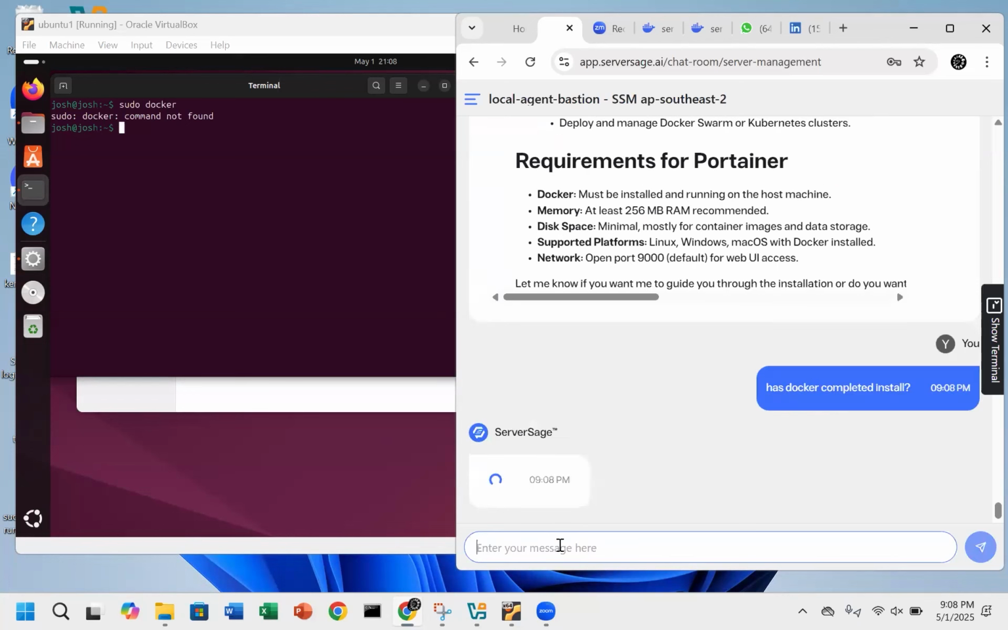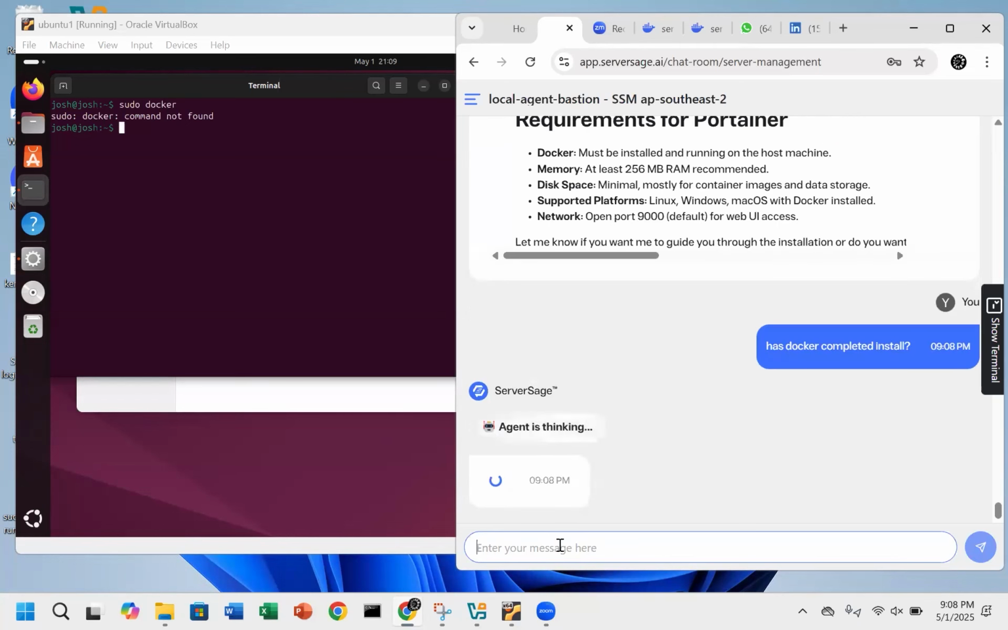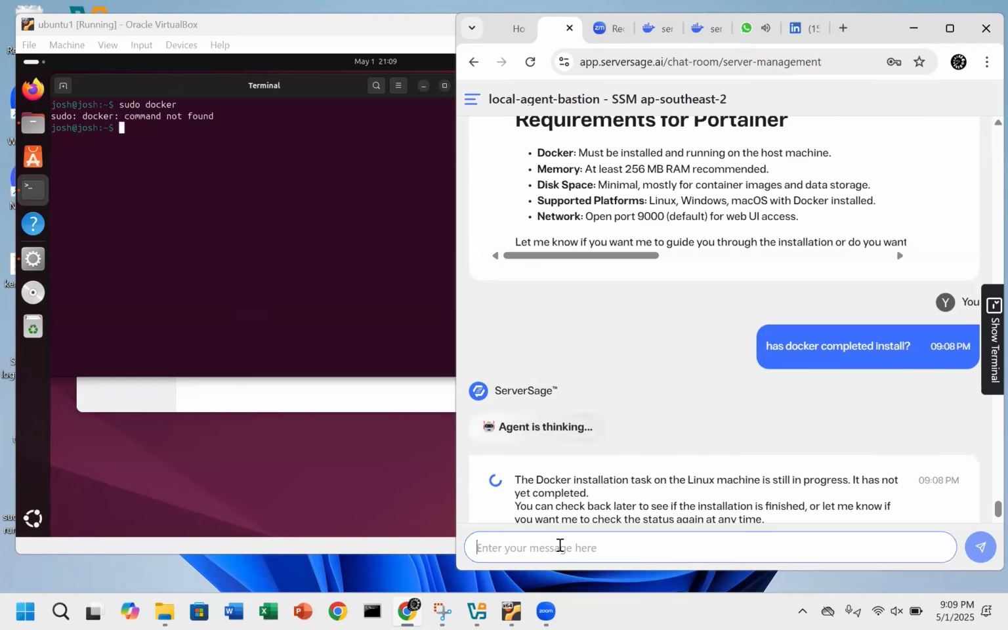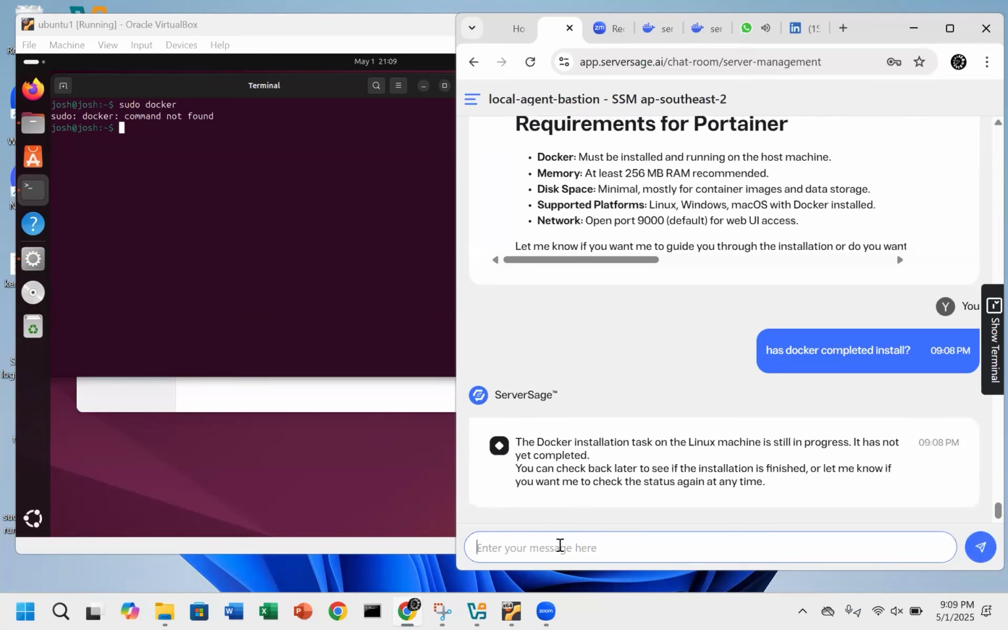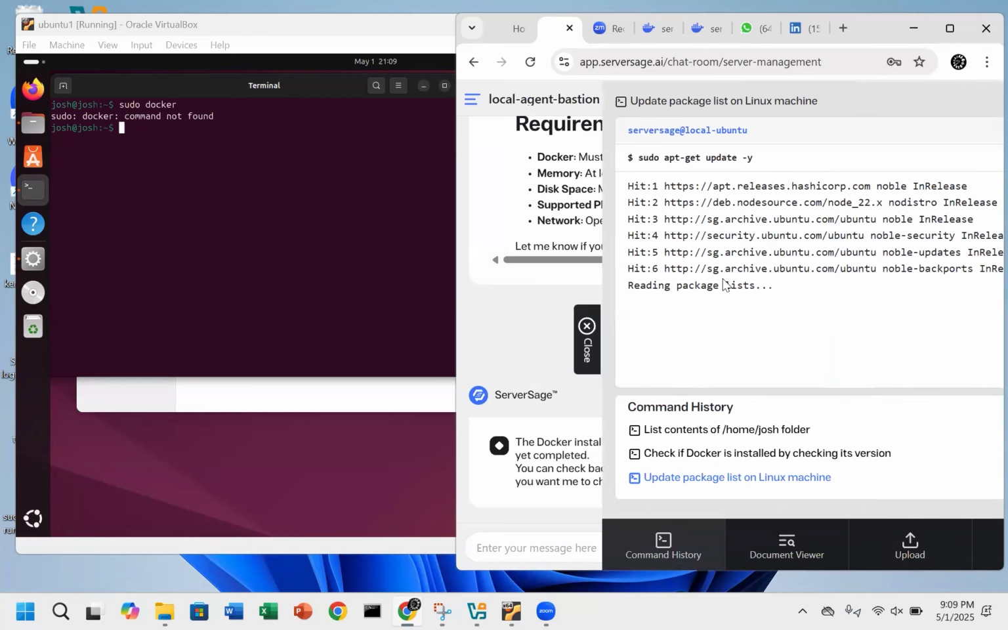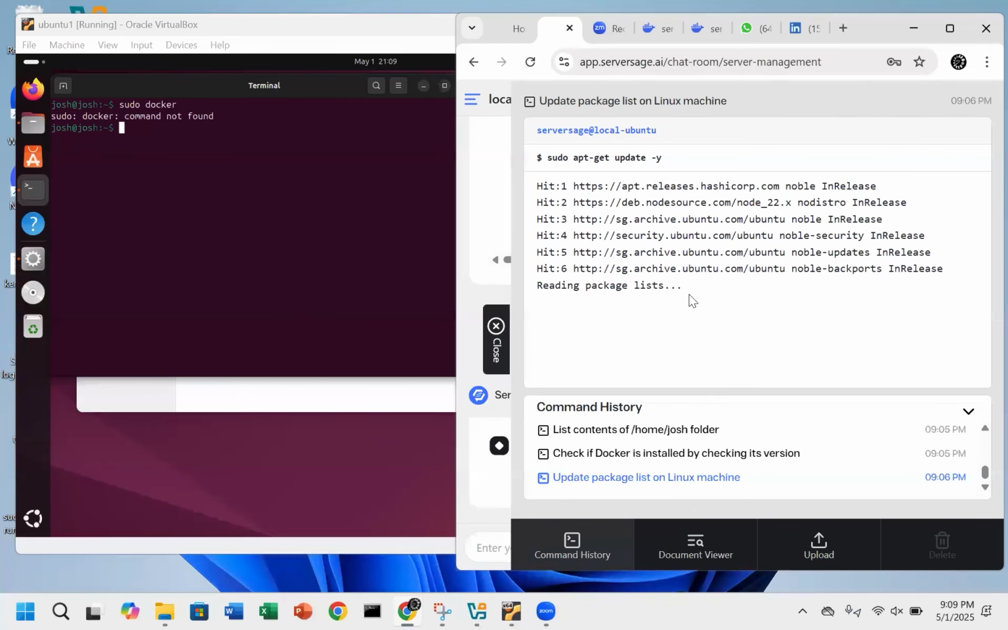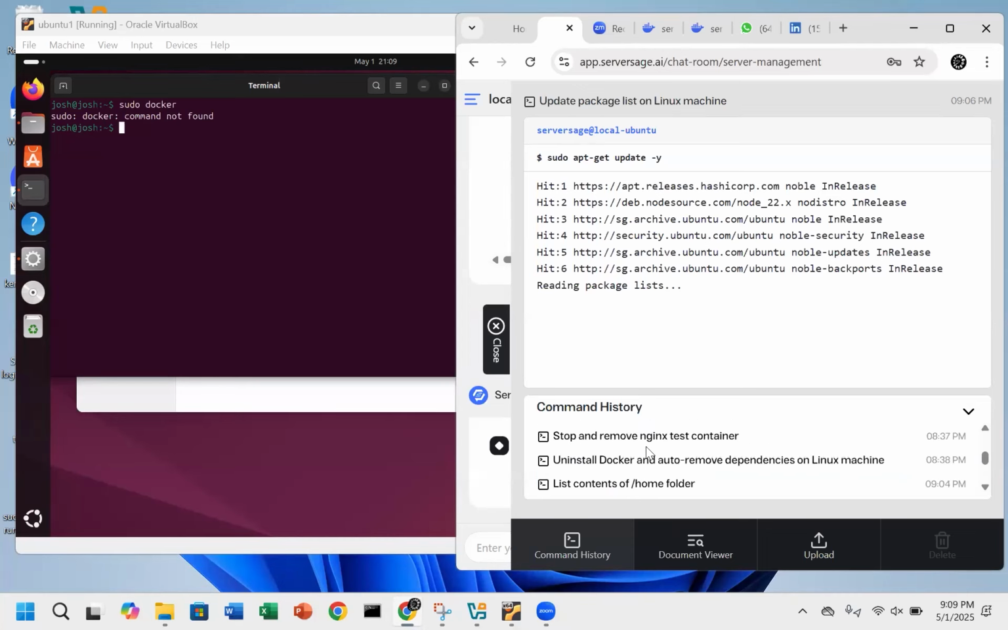Next, I'm going to check if Docker has been successfully installed. ServerSage runs a quick status check, and it looks like the installation is still in progress. To view the command history, simply click on the Show Terminal tab on the right-hand side of the interface. This reveals all the commands ServerSage has executed, providing full visibility and traceability.